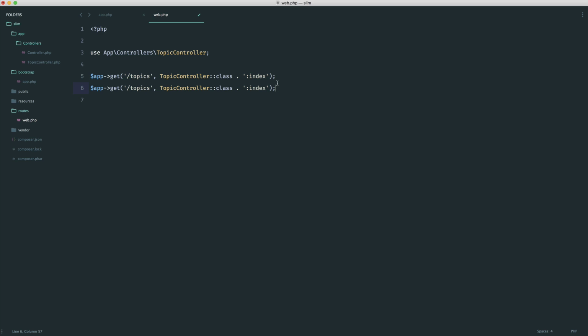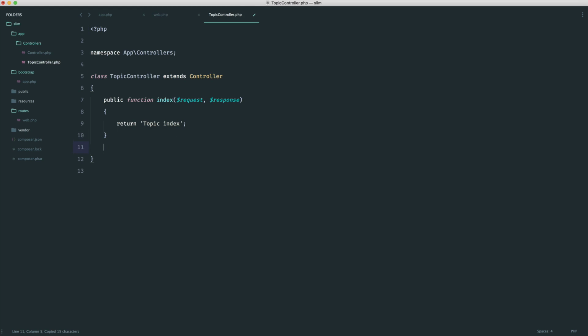Now, if, for example, we had a topics show page, so we were able to show a particular topic, let's say that we wanted to deny access to this particular route for a user, but we wanted to allow this for everyone. So anyone can access this one. You have to be signed in to access this one. So let's create a new show method on our topic controller, and let's take a look at how we might do this.